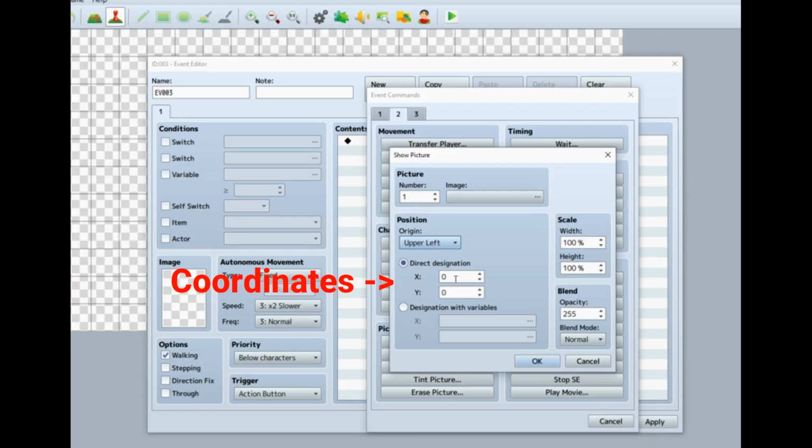Remember, coordinates originate from the top left. X increases left to right, Y top to bottom. Negative values shift elements left or upward. You can even drive X and Y positions with variables, a powerful technique I'll demonstrate later for crafting truly interactive scenes.